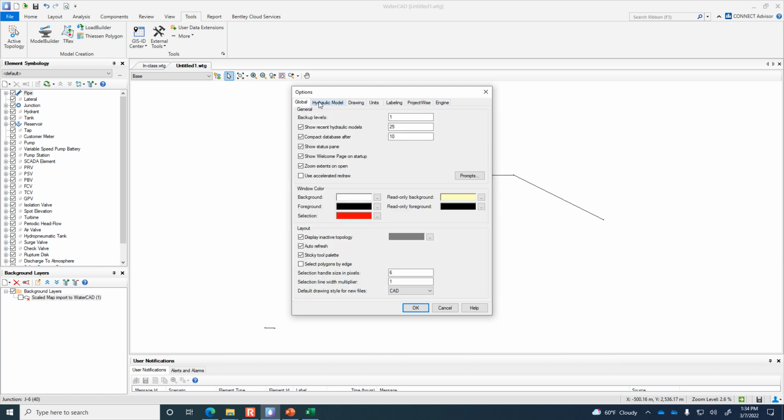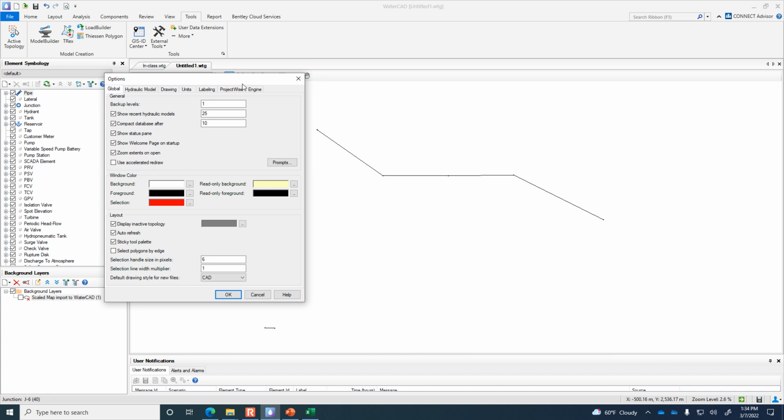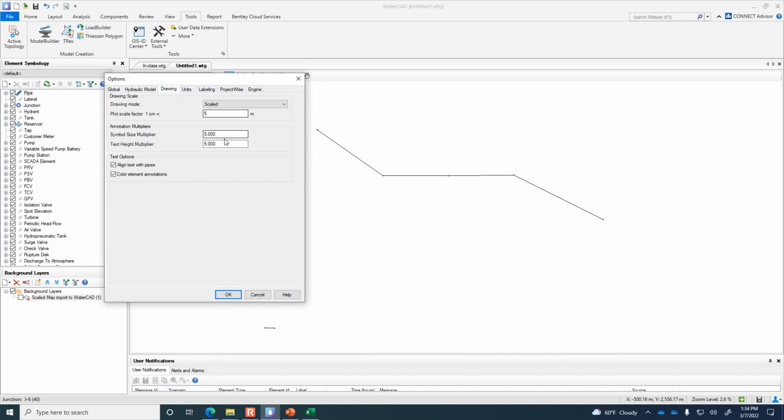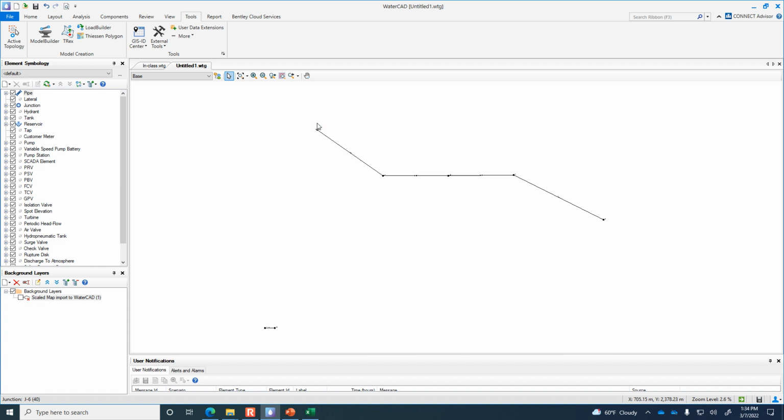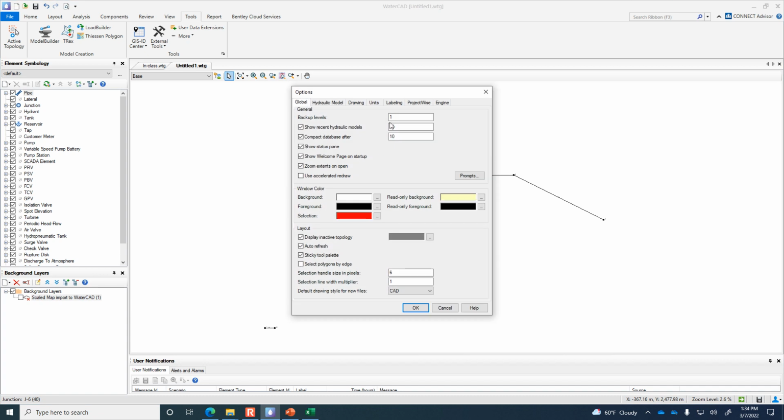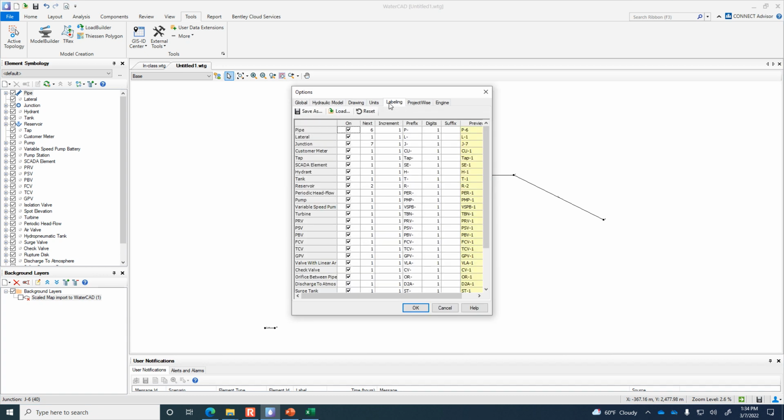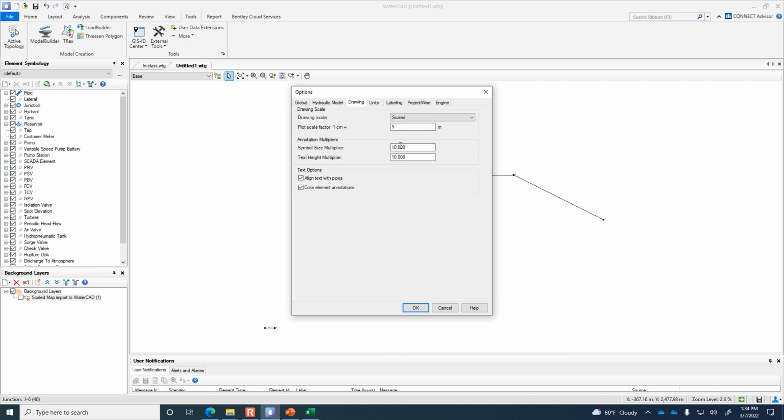Oh, where was it? Yeah. Symbol size multiplier 10. And text multiplier 10. And they're still pretty small, but basically this is the tool that will allow you to change how big the little symbols are and your annotation if it turns out that they are too small.